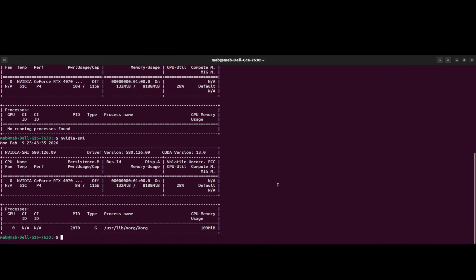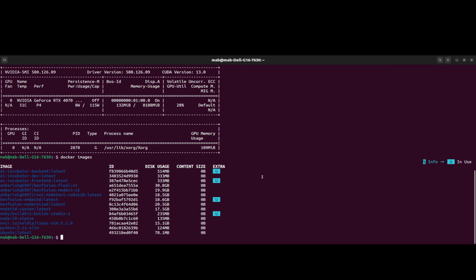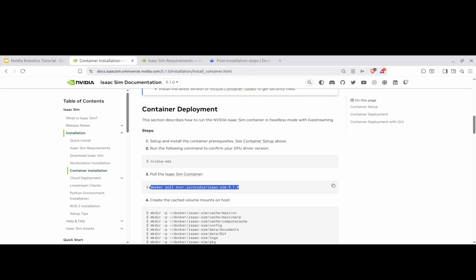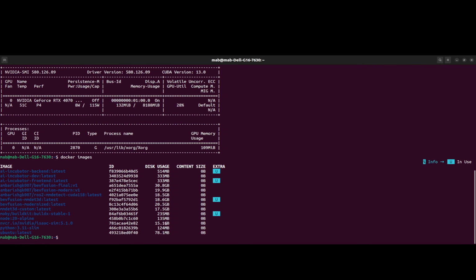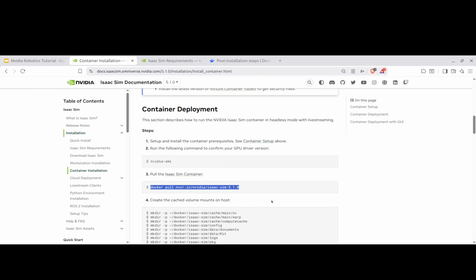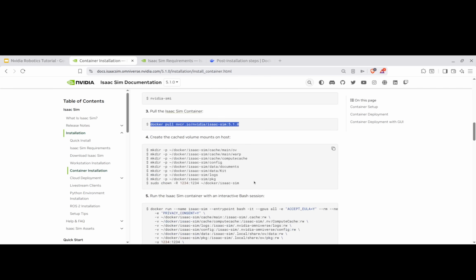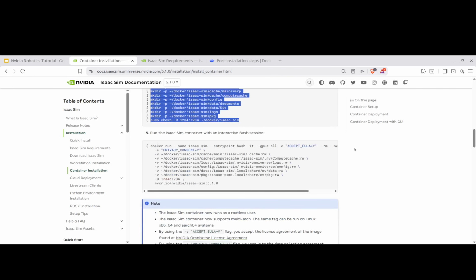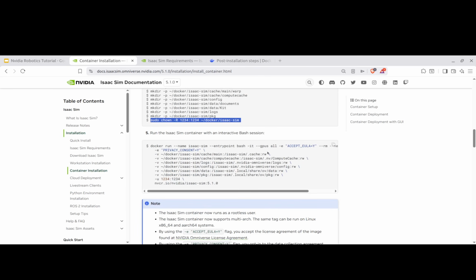We have to pull this container. I already have this container image, my bad. If you look, this is the image that they're asking us to pull from the NVIDIA container registry. That comes up to about 15 GB, so make sure that you have at least 50 to 60 GB of space for running all this. Then you would create these directories. I already have them created because I just ran these commands. You just copy paste them in your terminal with the sudo access that you have, and that's all.